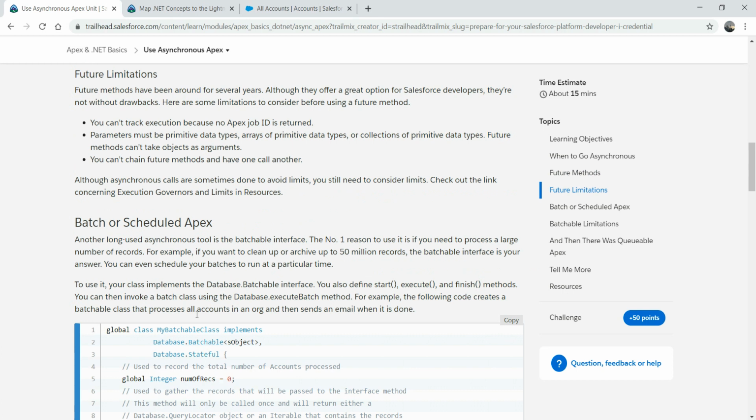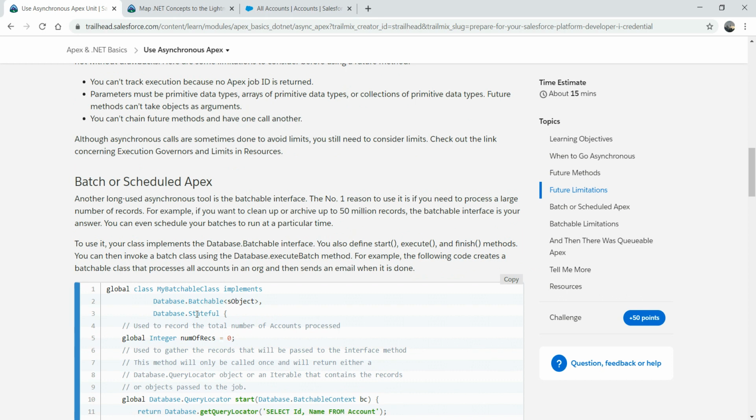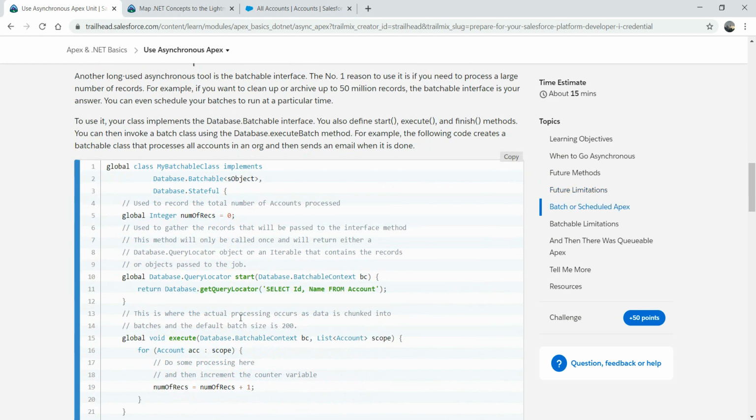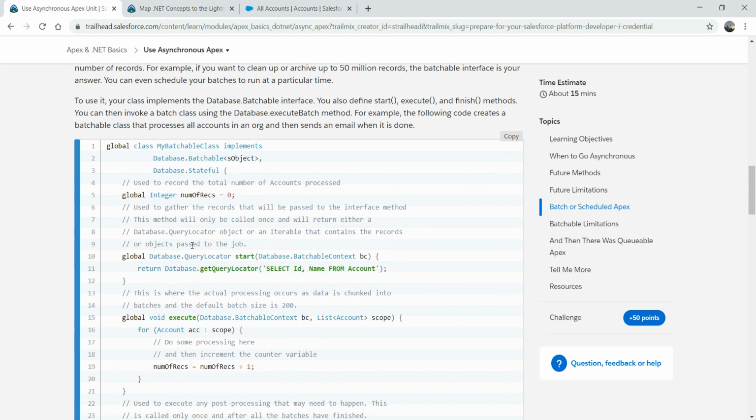Batch is the exception. If you want to process up to, less than 50 million records, you can use batch. And this is how we define a batch. I'm sorry if it's a bit advanced, but if you're a Salesforce developer, you should know how to use a batch. This is how it's implemented. I will get into what implements means later, so for now, don't worry about it. This is the code syntax which you use for a batch.